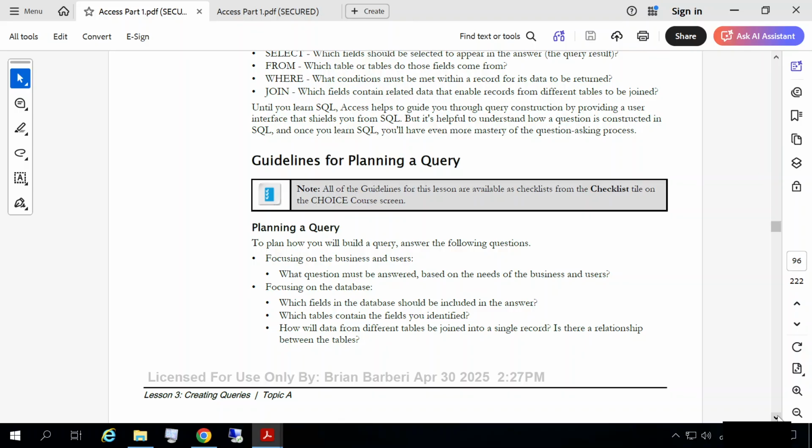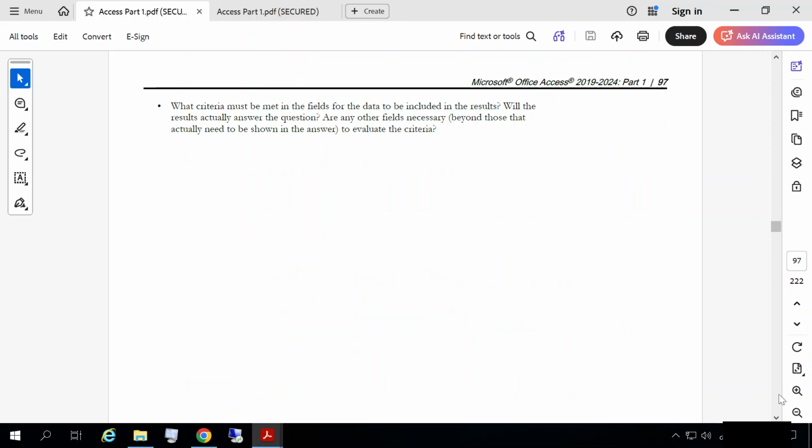Which tables contain the fields you identified? How will data from different tables be joined into a single record? Is there a relationship between the tables? What criteria must be met in the fields for the data to be included in the results? Will the results actually answer the question? And are any other fields necessary beyond those that actually need to be shown in the answer to evaluate the criteria?